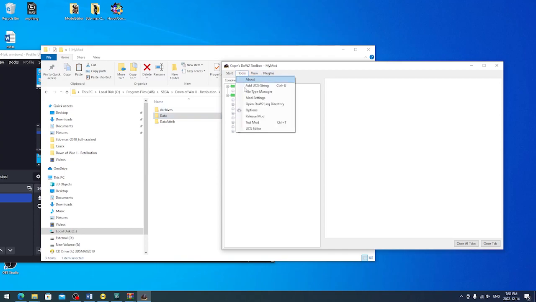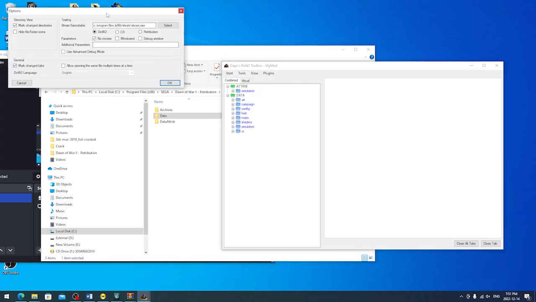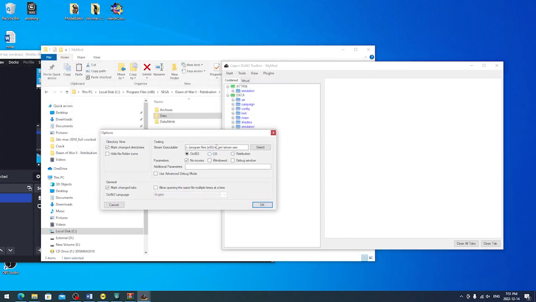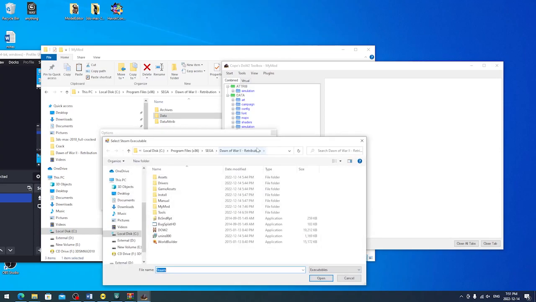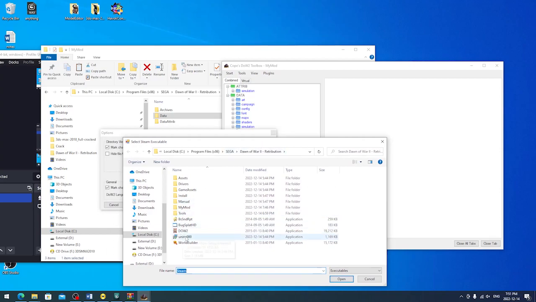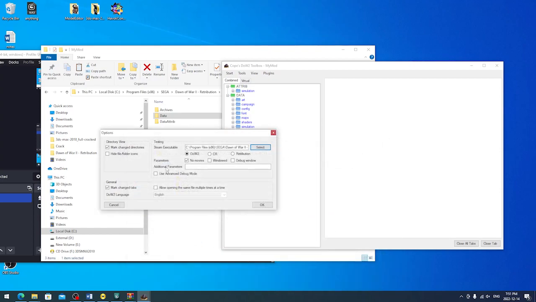So there are some other things here actually. Your options. So basically, this directs the Cope's Toolbox to your exe, your Dawn of War 2 exe. So mine is actually under program files Sega retribution. So I'm going to keep that selected. File not found, check file name again. Okay. Retribution.